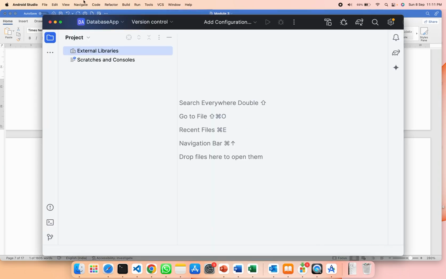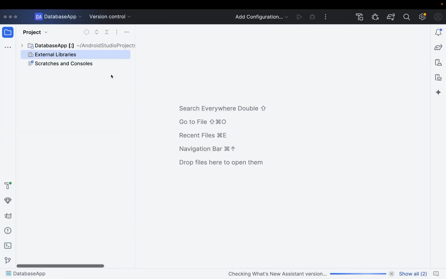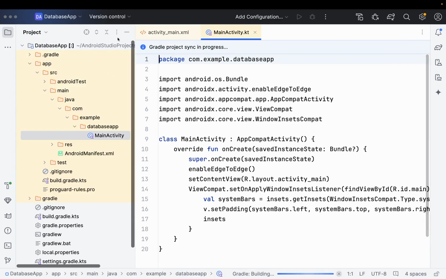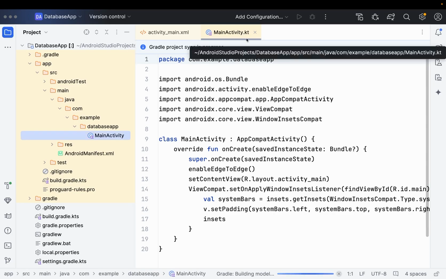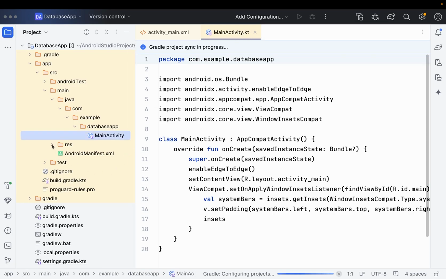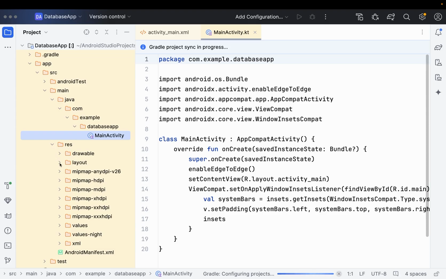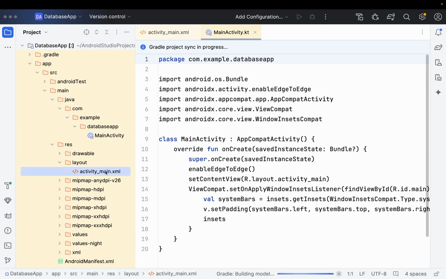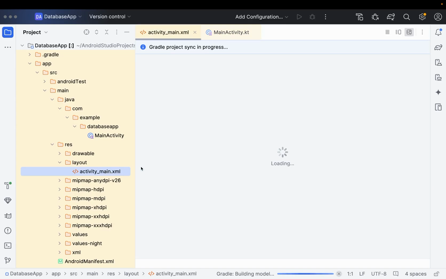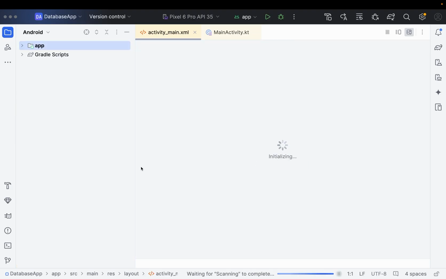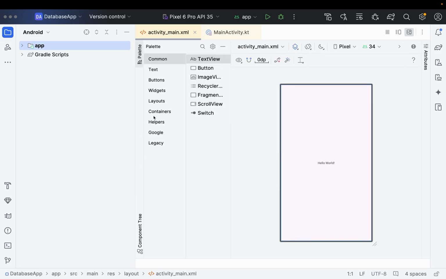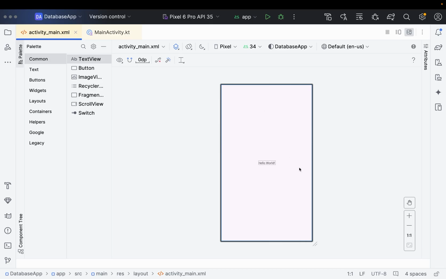Now the project is ready, and we can maximize it. Here we can see the project structure created with the MainActivity .kt Kotlin file, and when you go to the res folder, you can see the layout for the user interface design, which is an XML file. If you want, you can open that file, and we have to wait for it to fully load. This file shows an interface for the design area.